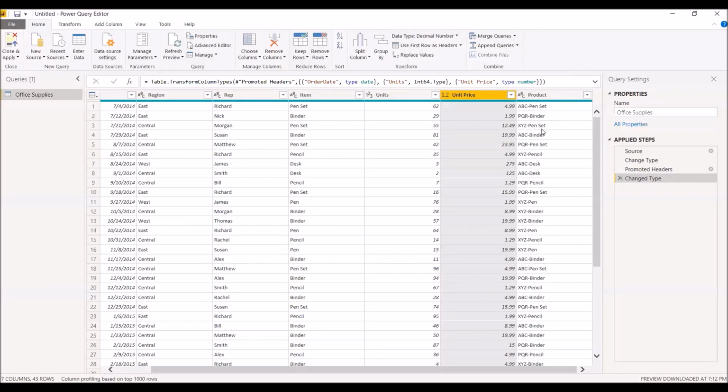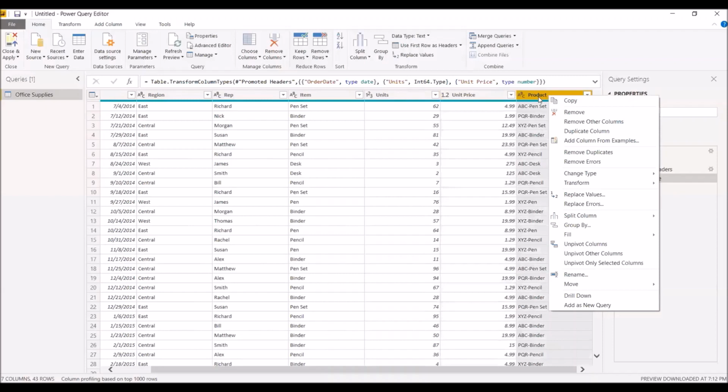And the values after the hyphen are the item type. Okay, so we will split this particular column into two separate columns, which will give me manufacturer and the item type. To split the column, I right click on the column name, and I choose split column.